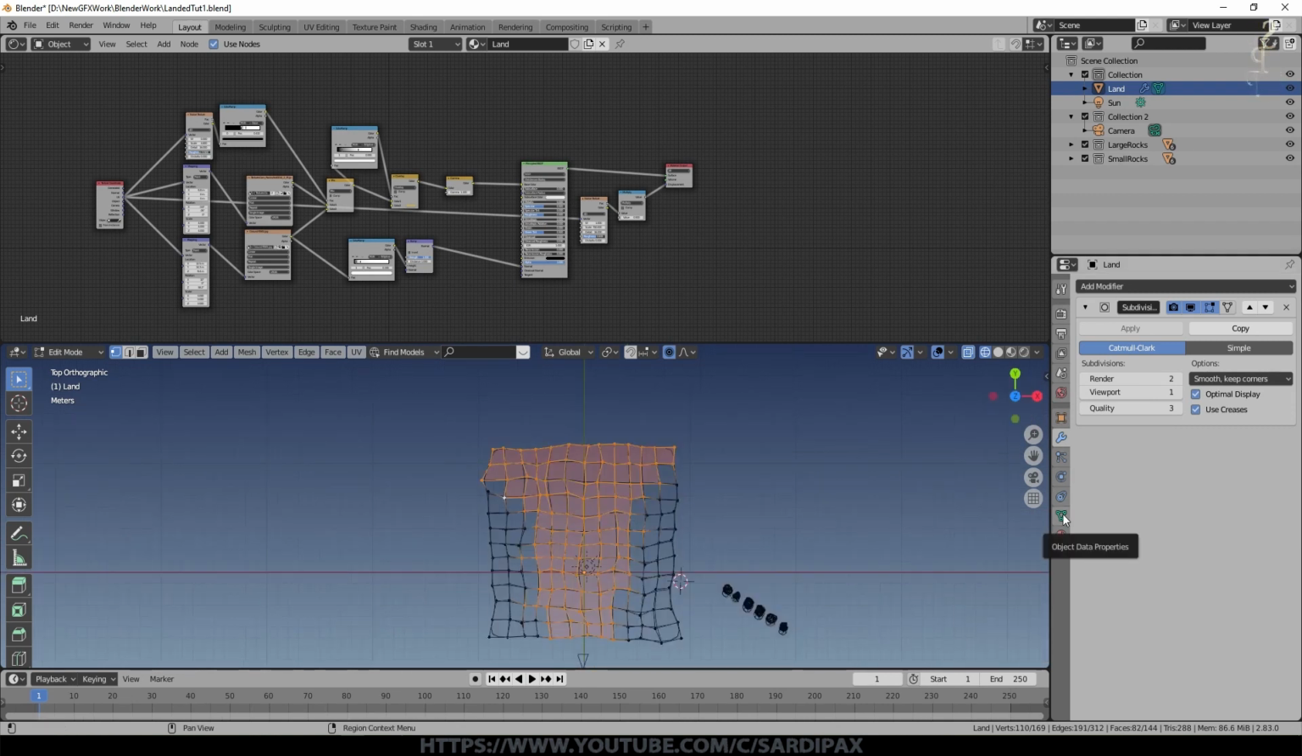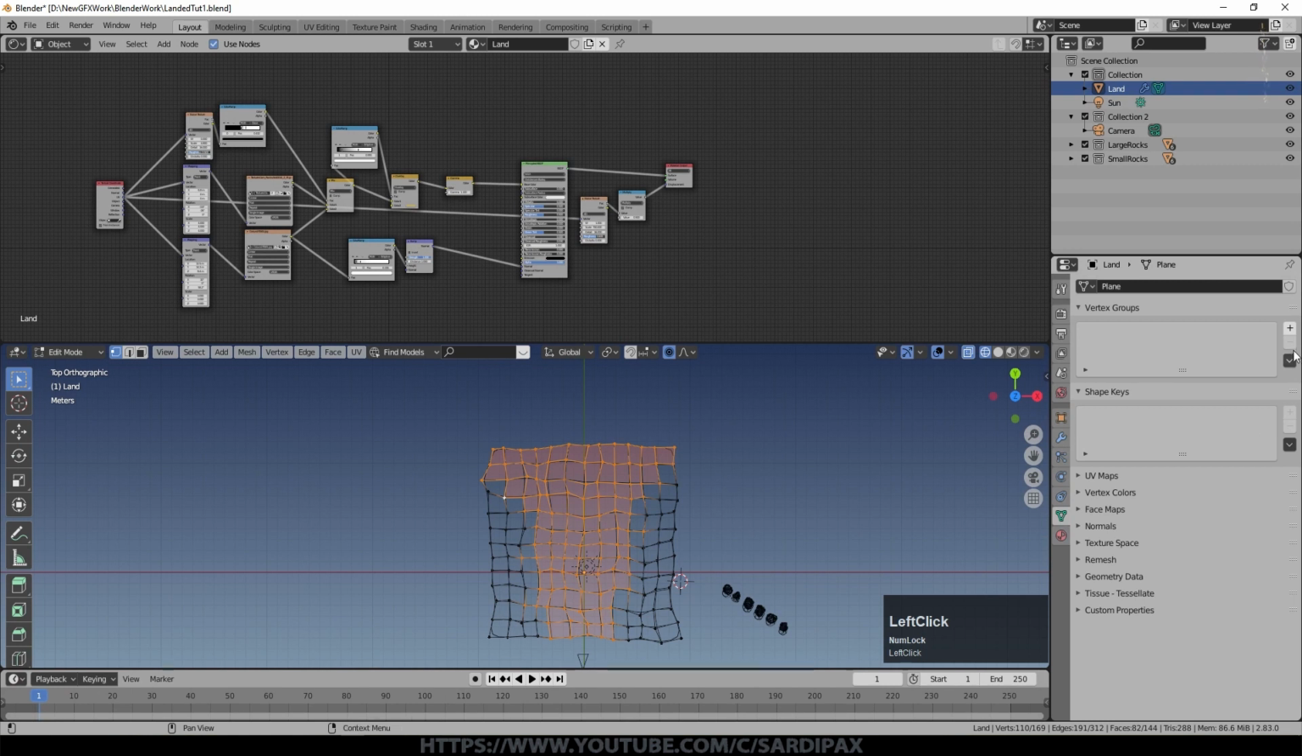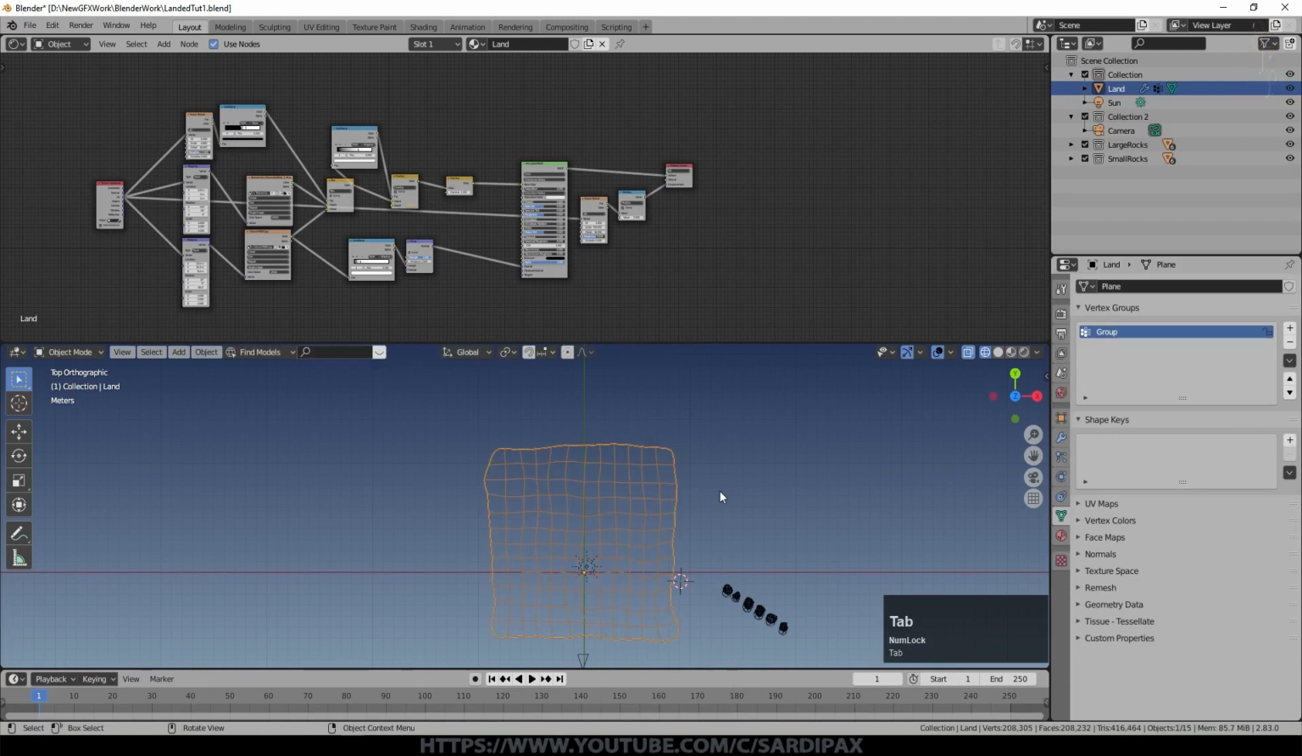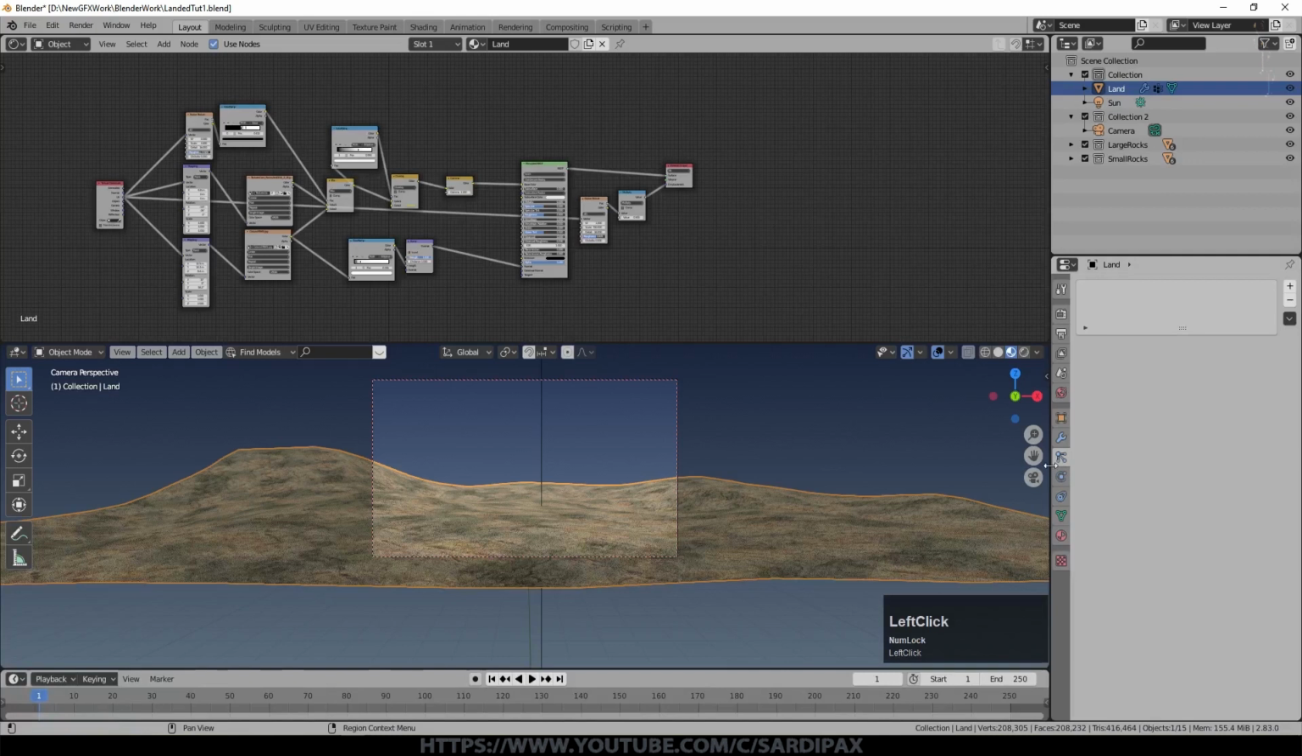Come down to here, Object Data, click plus, and assign a vertex group while you're in edit mode. If I unselect all those, I can now select that, and there it is. And we'll call that group Rocks. So we're now ready to add our particle systems.